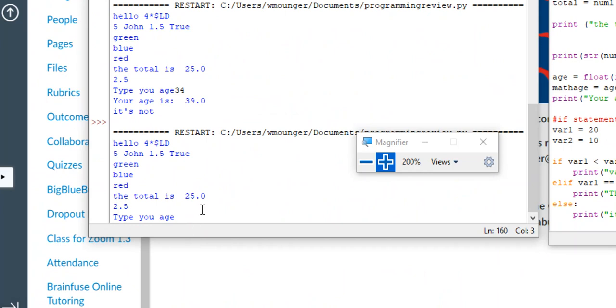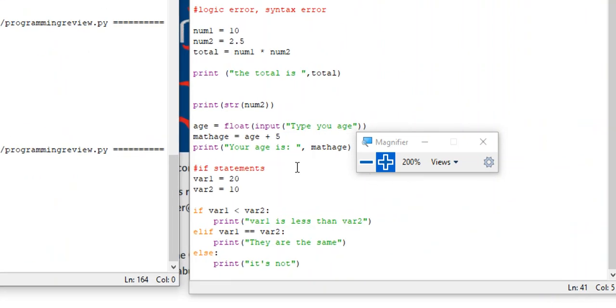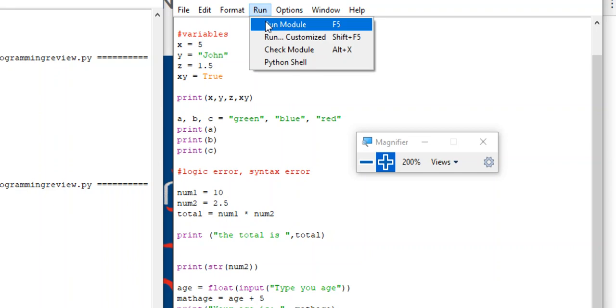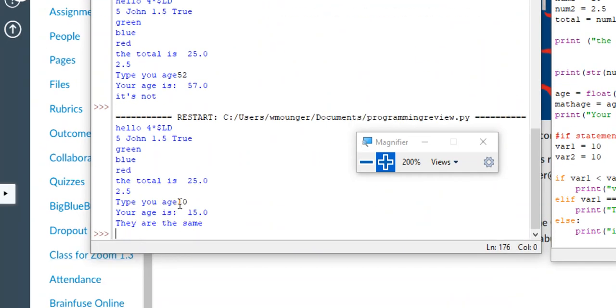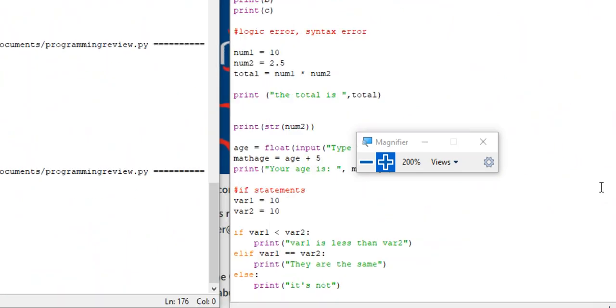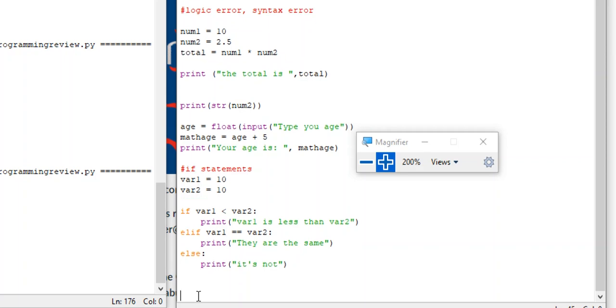So I run, get past that after a minute. Oh, got to be on the right line. There we go. It's not. All right, so if I make this 10, it should say they're the same now. They're the same. So this is your if, else, basically. And I can have this whole setup, as many elifs as I want in here.